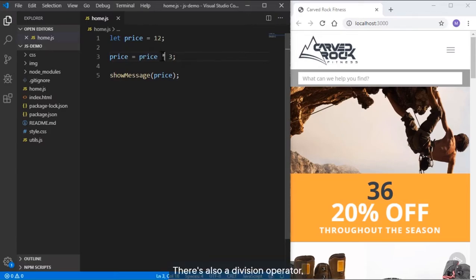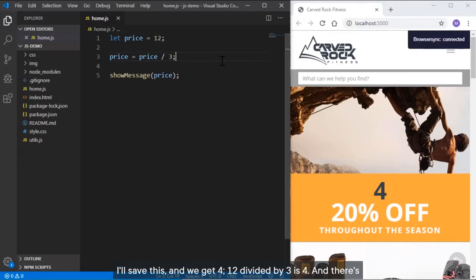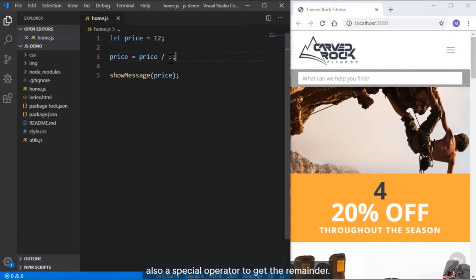There's also a division operator, which is a slash. The normal division sign doesn't show up on most keyboards, so that's why we use the slash for division. I'll save this, and we get 4. 12 divided by 3 is 4. And there's also a special operator to get the remainder.